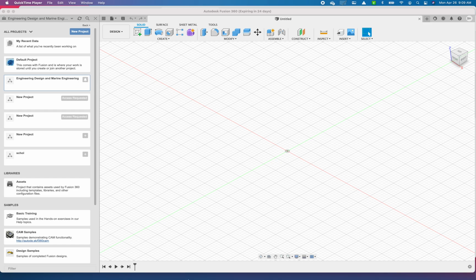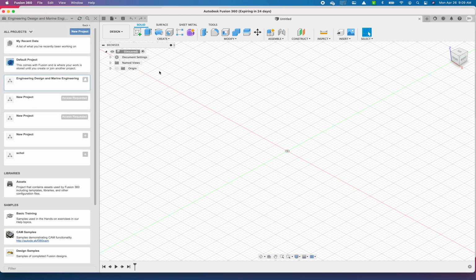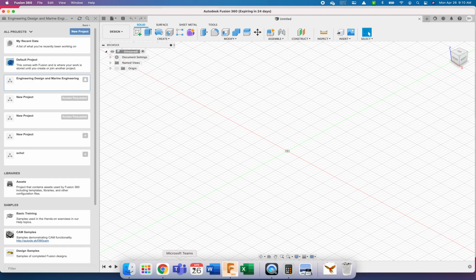We're going to start, if you don't have the right version of Fusion, where in your data panel you see the team setting and you can grab the engineering and marine engineering design tab, then you need to go get the correct version of Fusion.